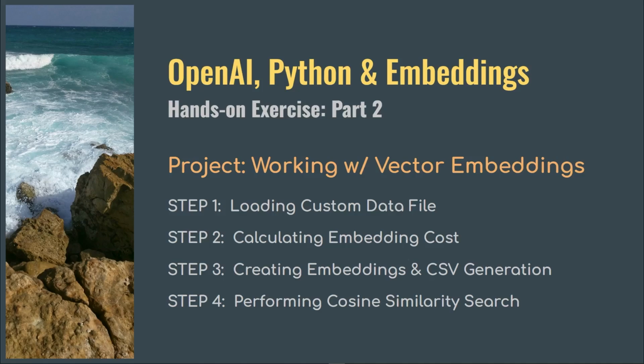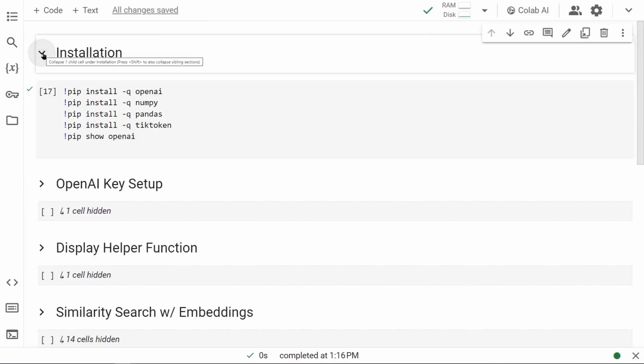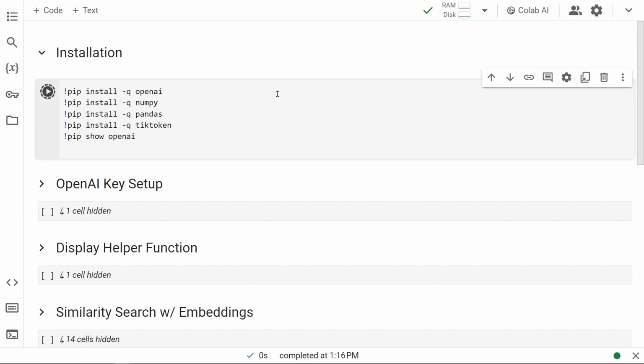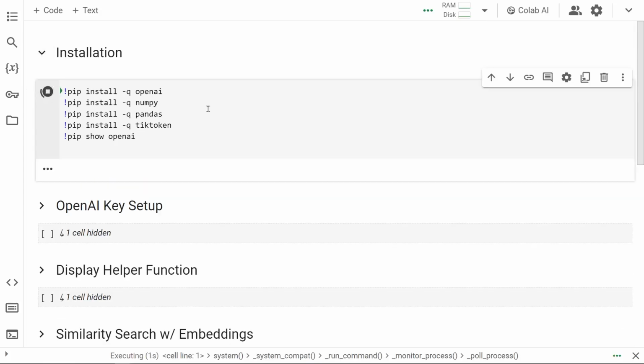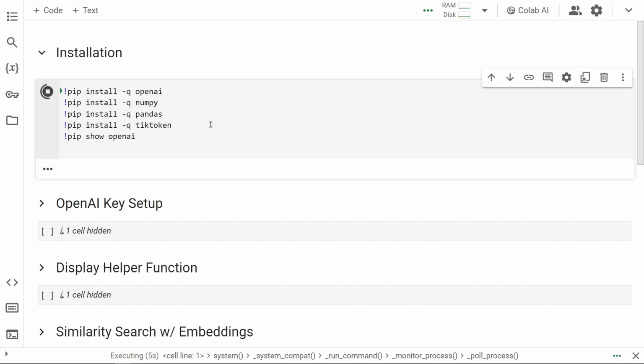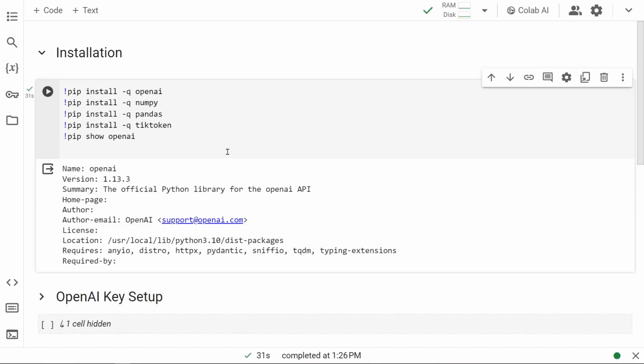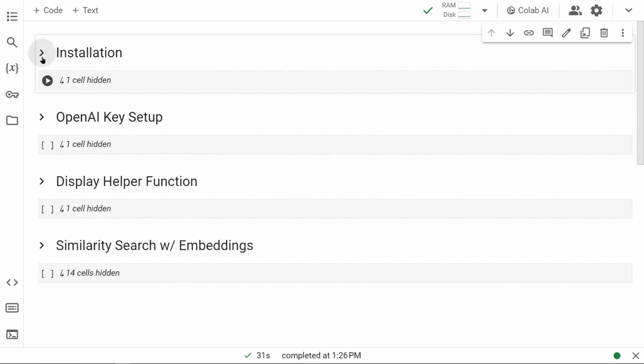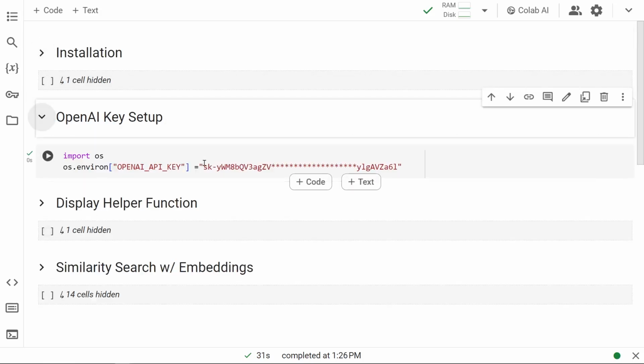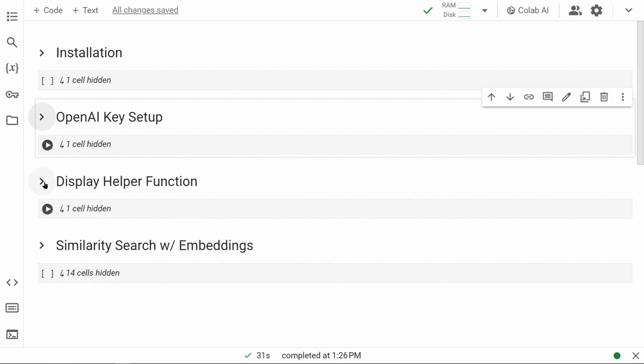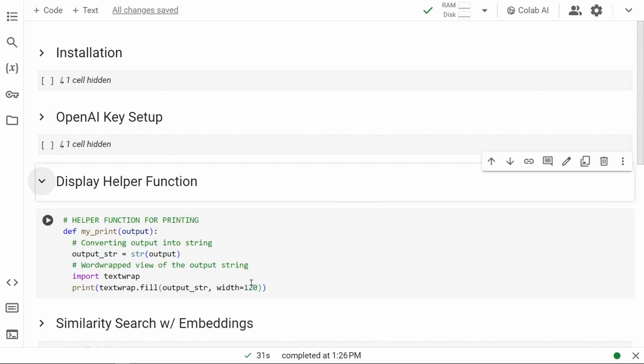Now let's get started. All right, so let's start with installing the necessary libraries. In this case, OpenAI, NumPy, Pandas, and TikToken. All right, now that it's done, let's move to the next step, key setup. Simply set up this environment variable, OpenAI API key, replace this string with your own OpenAI API key, hit this button, you're done.